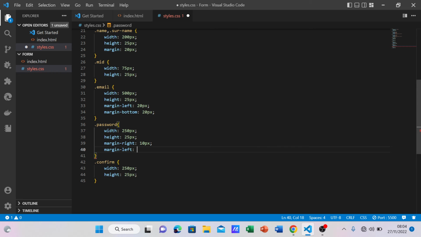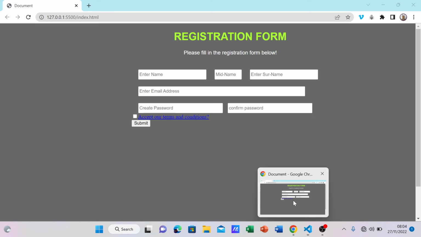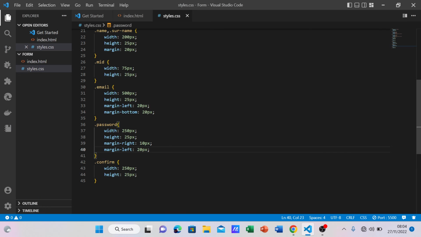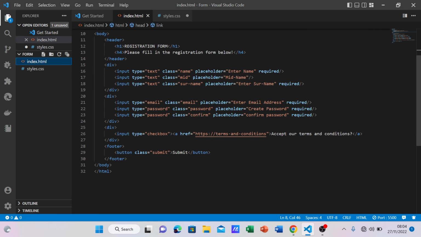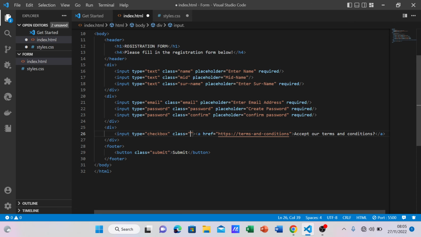Margin left of 20 pixels. Oh yeah, that's good. So let's continue with our checkbox. I think the checkbox is in the, oh, we didn't give it a class. Let's give it a class so that we can style it. Let me just save it as terms.